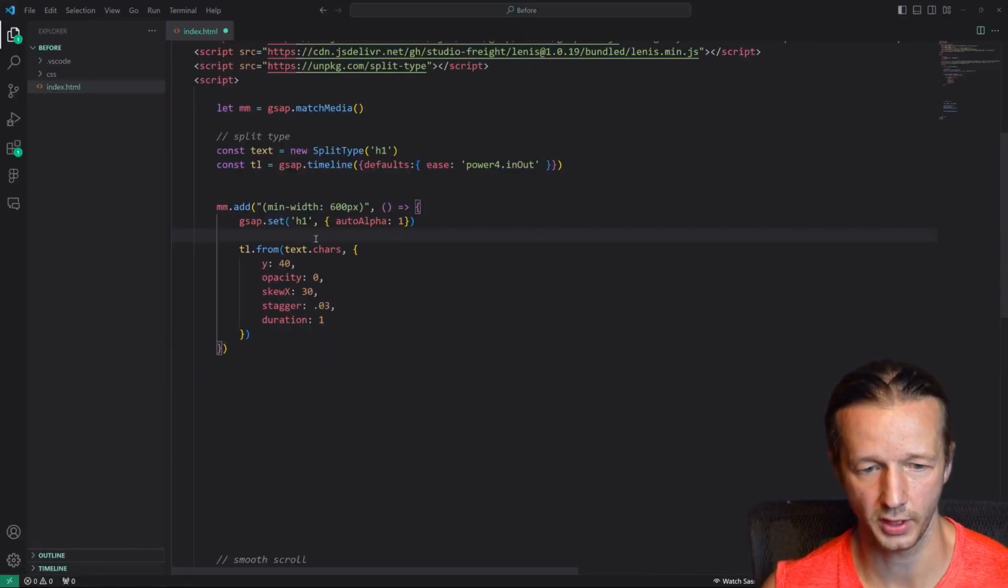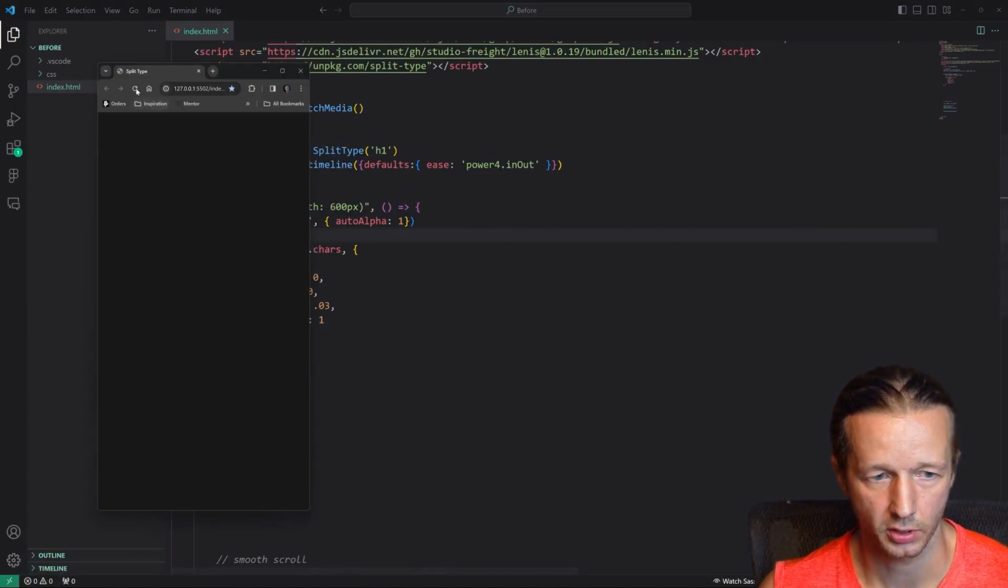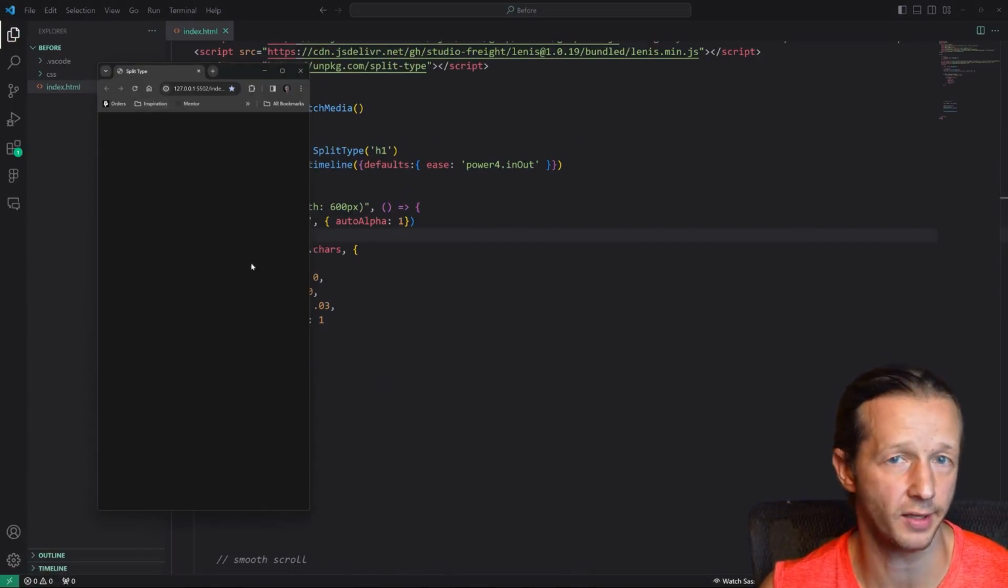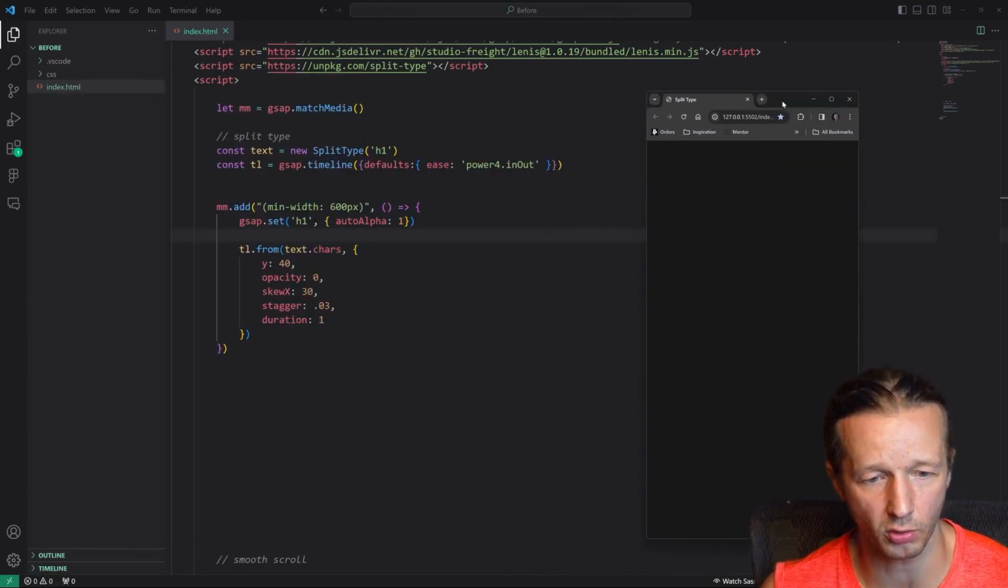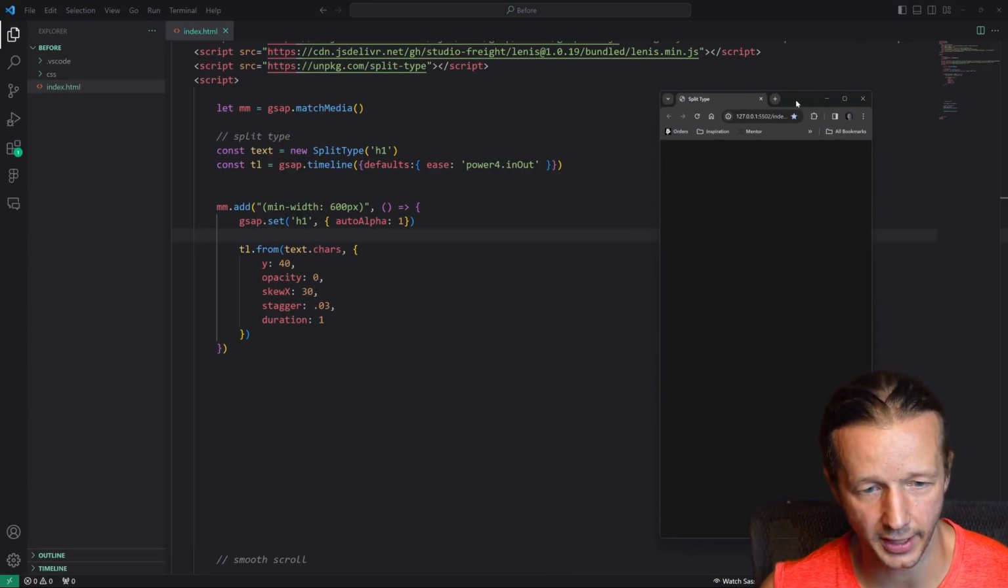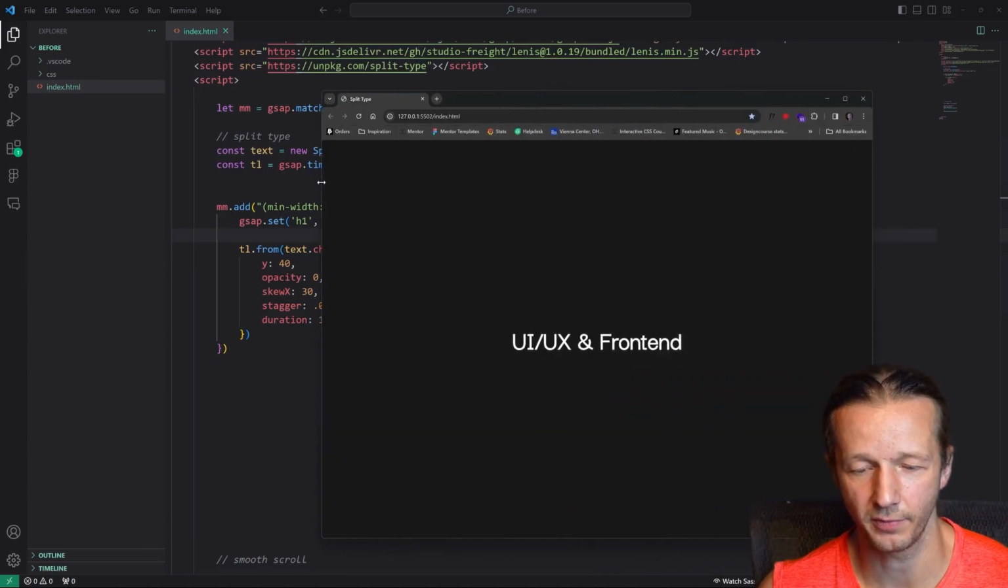All right, so let's go ahead and just save this and let's see what happens. So if I refresh, we don't see a thing. And the reason we don't see the type is because by default, we have set opacity to 0, okay? Now if we expand it, look at that.